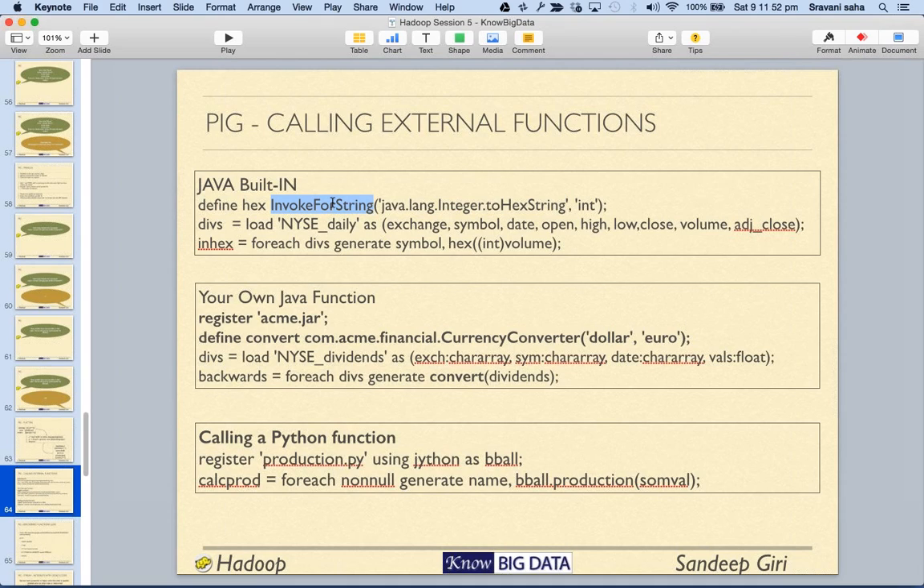Now what if you have your own legacy code that you want to be executed from Pig? Then what you need to do is register your jar, and then you define the function, and so on. I will show you how to create your own function in Java, and then everything will be clear to you.